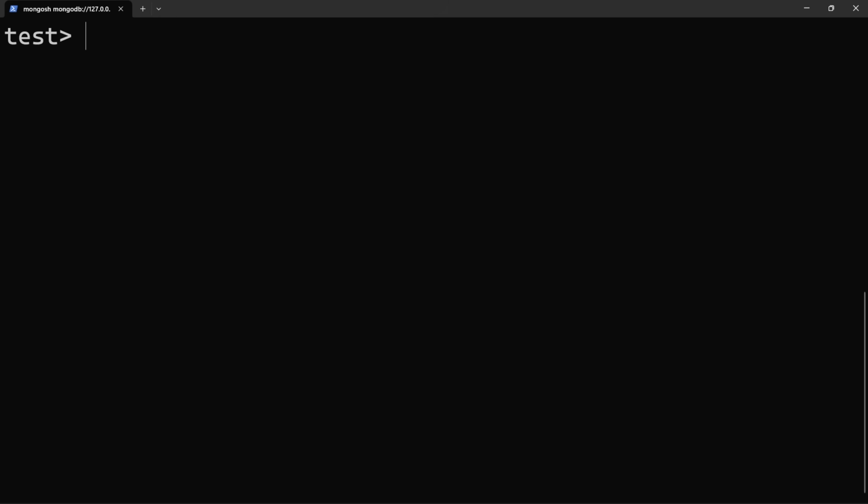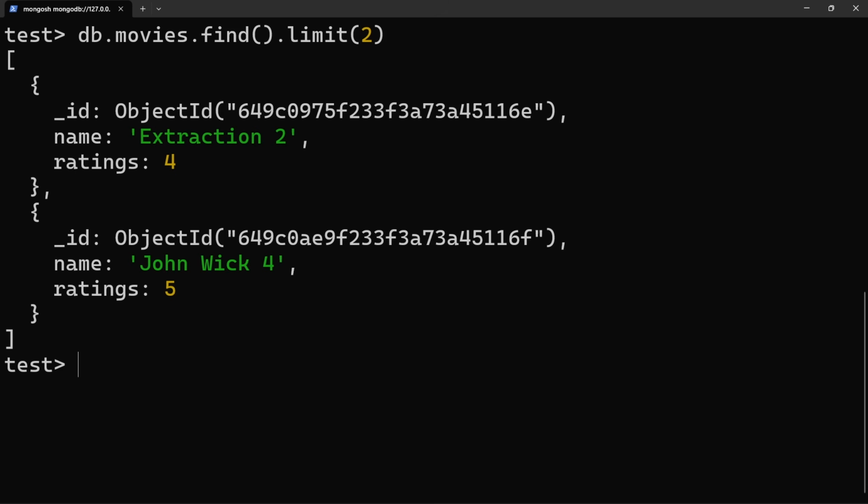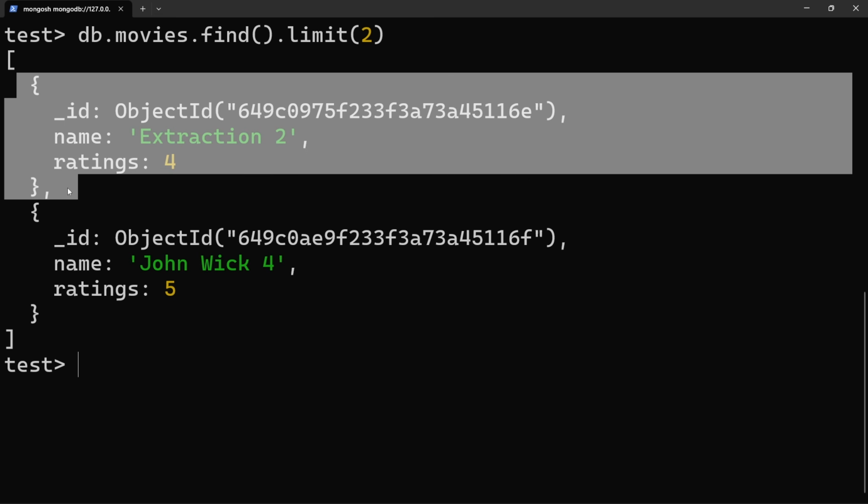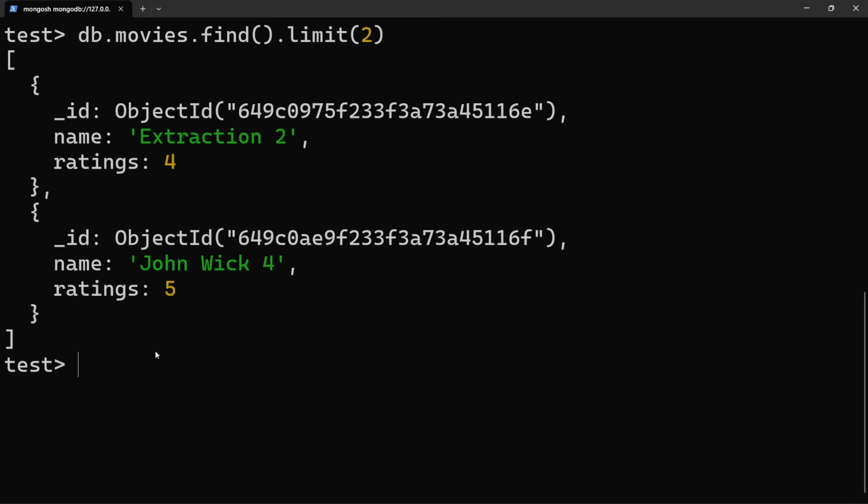If you want to limit that, you can also provide db.movies.find in this case, and I'm going to specify the limit right here. I'm going to write a limit of 2. So we just want to get these 2 documents, and if I hit enter right here, you can see it now gives us just the first 2 and skips the rest. So this is what the limit command will do for us.